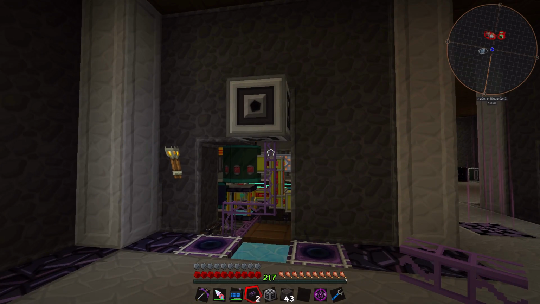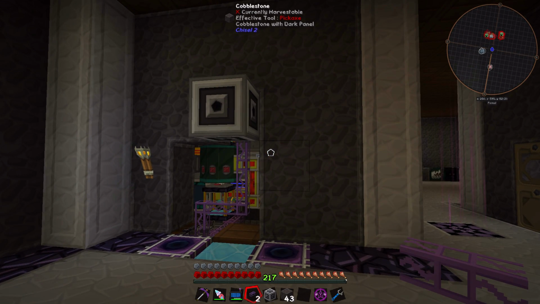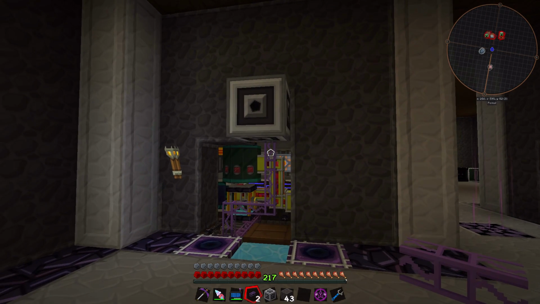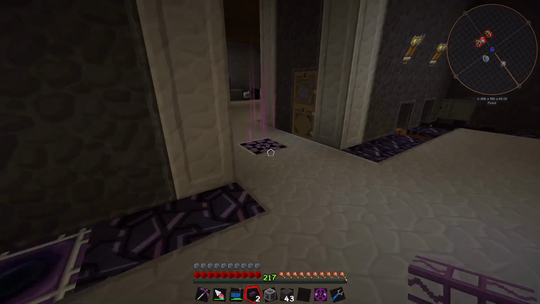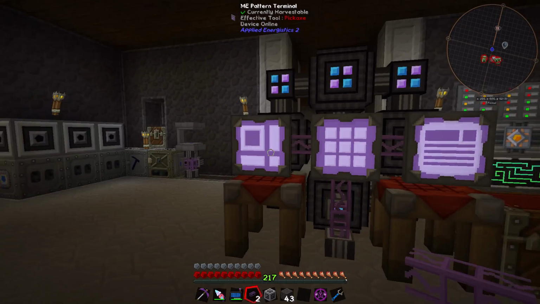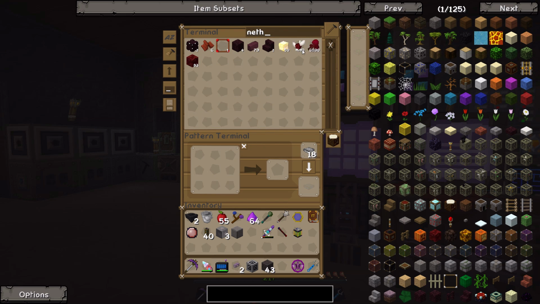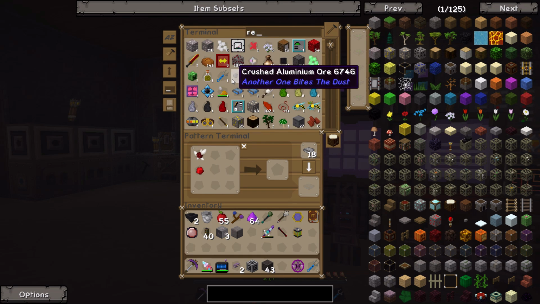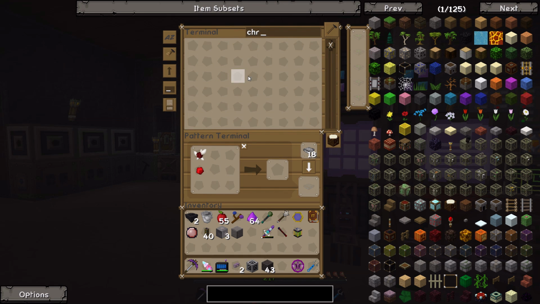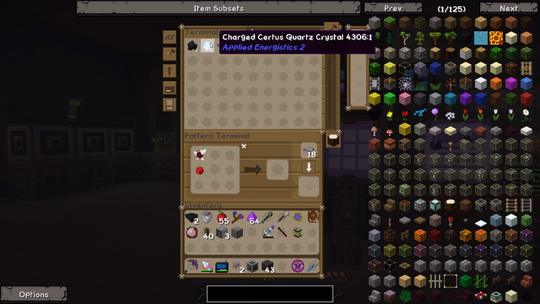Nice. So, as always, whenever we want to automate something, we need to tell the AE system that if it sends a certain set of items to a certain machine or device or any kind of block, that in return, it will get those items back. So, what we have to do is teach our system, using these blank patterns here, that if it sends nether quartz, redstone, and charged Certus quartz to that interface, that in return, it will get 2 Fluix crystals back. So let's go ahead and do that.